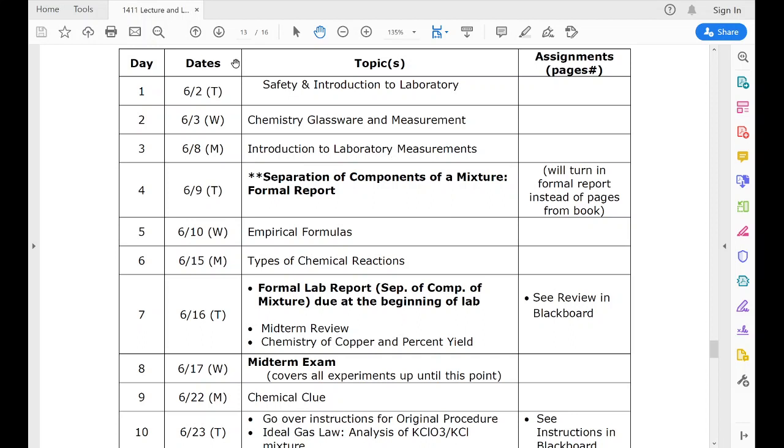So the lab traditionally runs Monday, Tuesday, Wednesday, whereas the lecture traditionally runs Monday, Tuesday, Wednesday, Thursday. Okay, so Monday through Thursday, be sure you're keeping up with the lecture material, and Monday through Wednesday, make sure you're keeping up with the lab material. Now you have some extra time in there, but be sure you keep up with those due dates. Okay, so that's going to be super, super important.